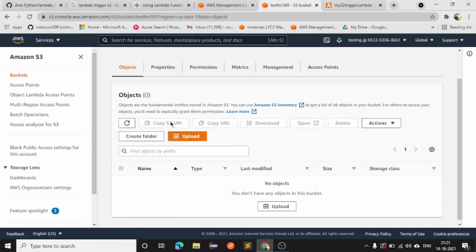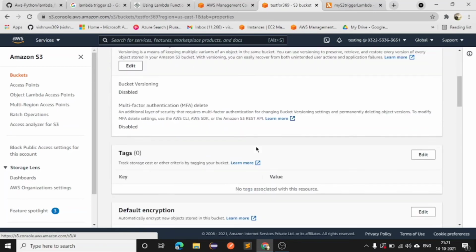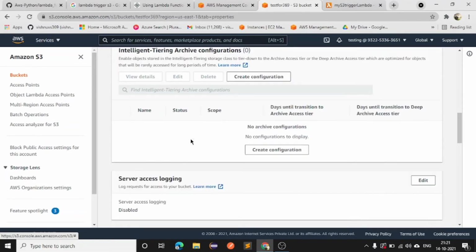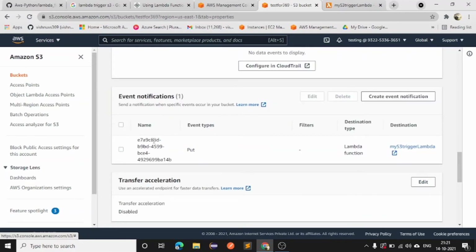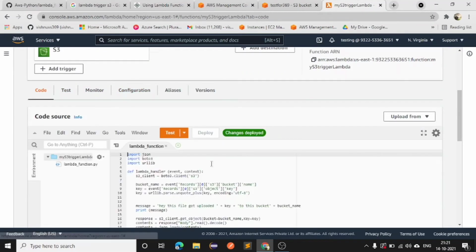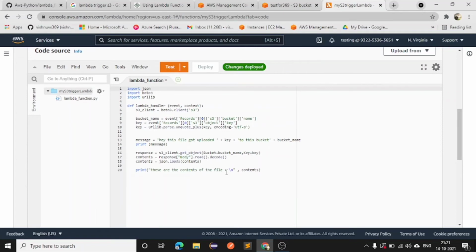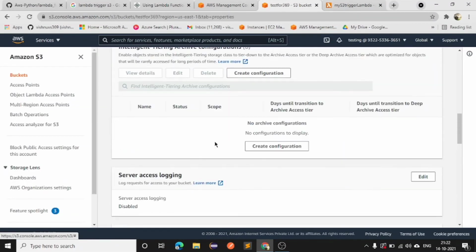So we can check in S3. We go to S3, Properties, Event notifications. You can see an event is added. This is our event, the put Lambda function S3 trigger Lambda. So that's about our code part. That's it. The trigger is done.